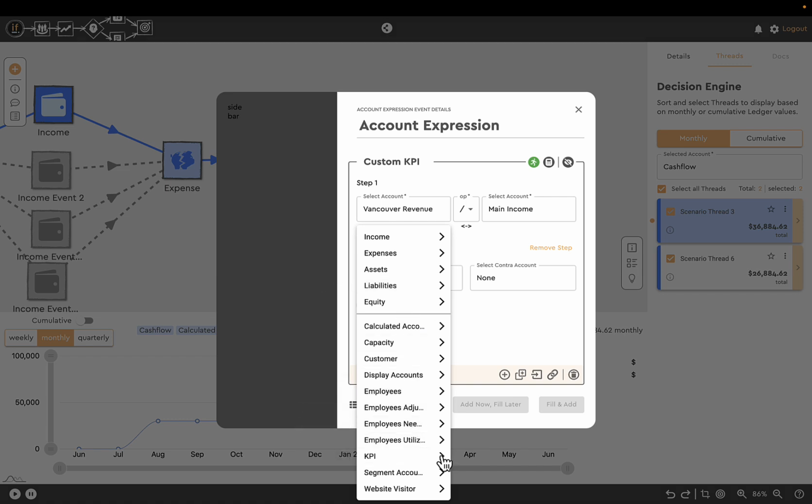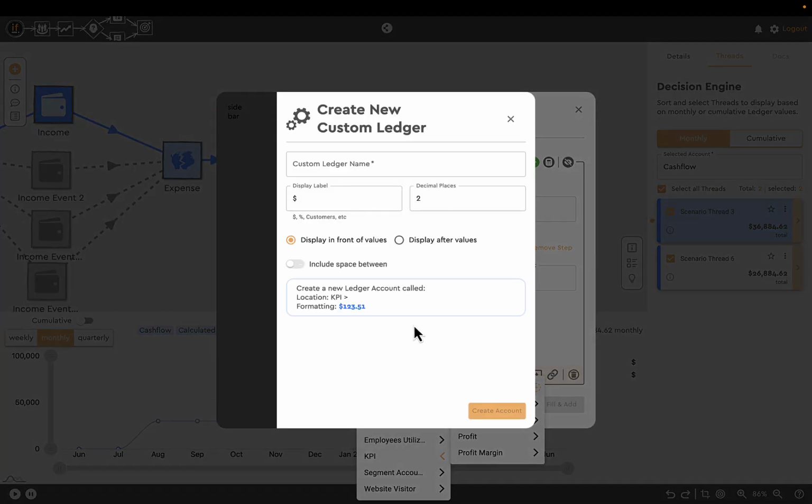I'm going to go into my KPIs. We have some pre-existing ones, but this is a custom KPI. So I'm going to create a KPI here called Vancouver Rev percentage. By default, it's making this a dollar value. Instead, I would like this to be a percentage. I want to display that after the values, and I want to have a space in between there too. So I'm going to be able to do a calculation like that.